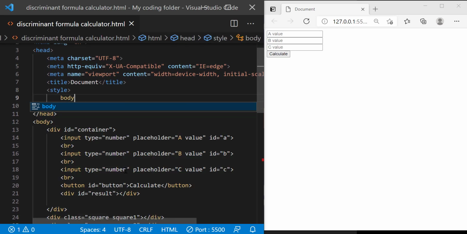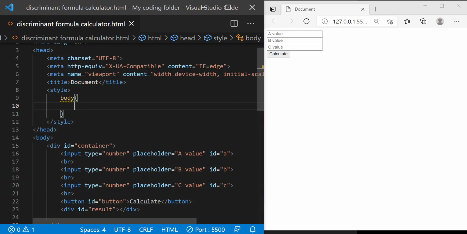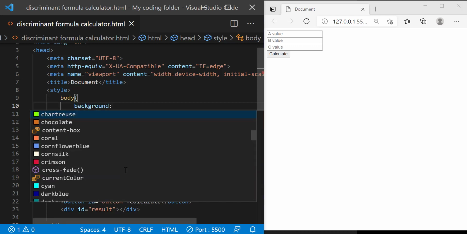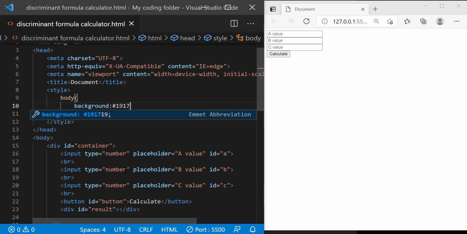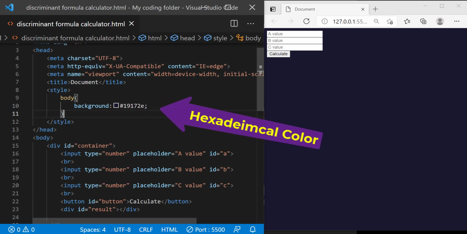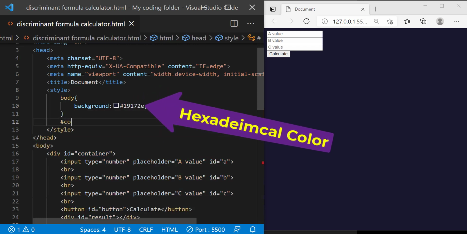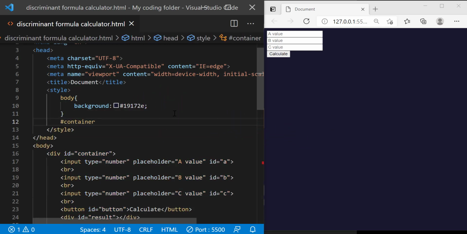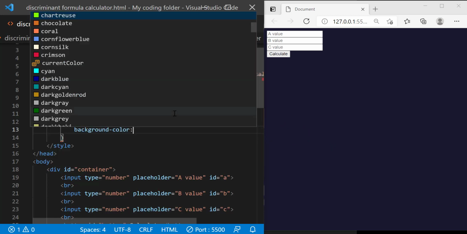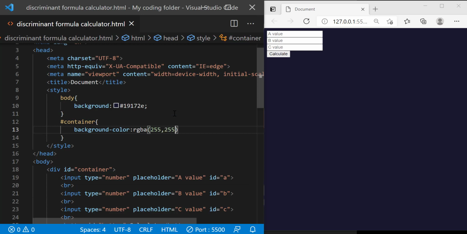So the first thing I'll style will be my browser. So I'll type body, that's how you select the browser, and give it a background color of #191728. And this value right here, this is called a hexadecimal color if you guys don't already know, if anyone here that is watching is new to CSS.